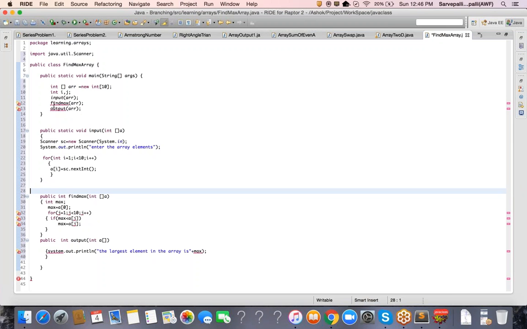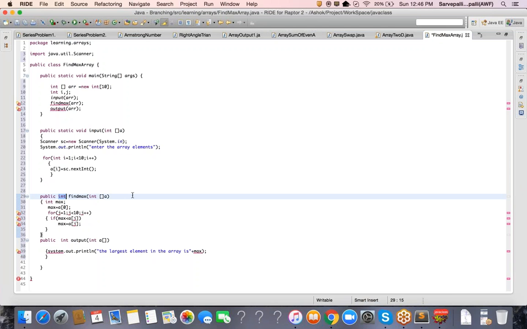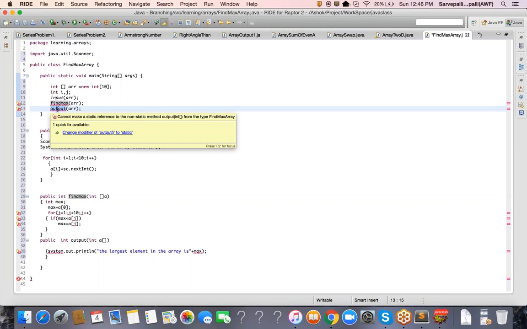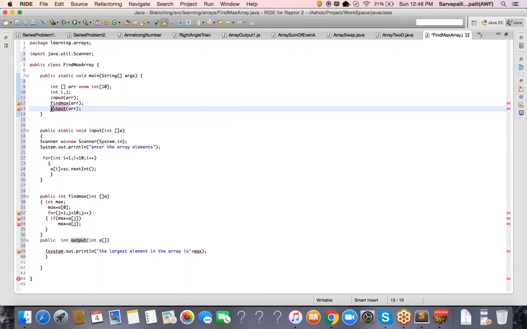This brace will not come. And now findMax is another method. For findMax, int is an acceptable return type, because you're going to return the maximum element in an array. Correct? And that you can have it here. Fine. You need not have an output function for this. I am not going to print each value in an array. I am just going to print the maximum value in this array.